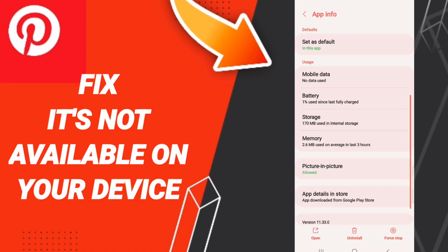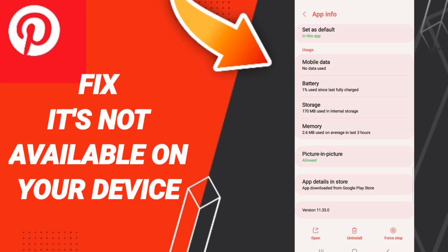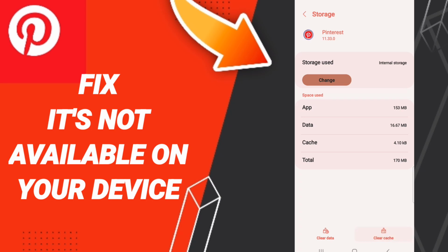Here in this window, we will click on first stop and we click OK. Then we click on storage and here we click clear cache.